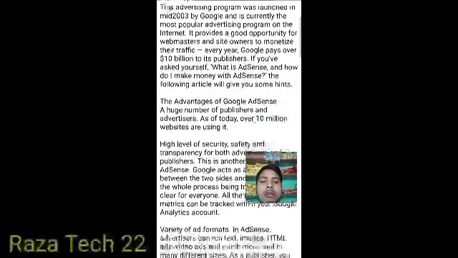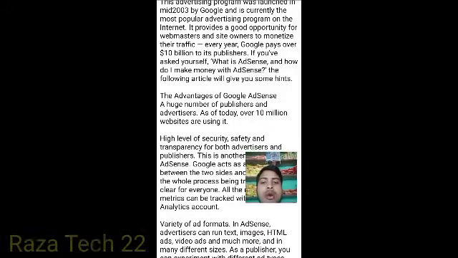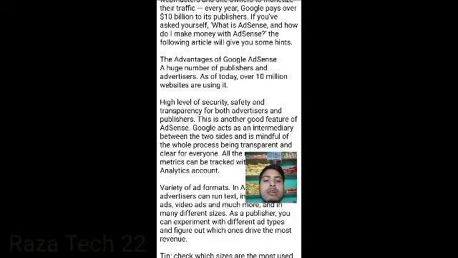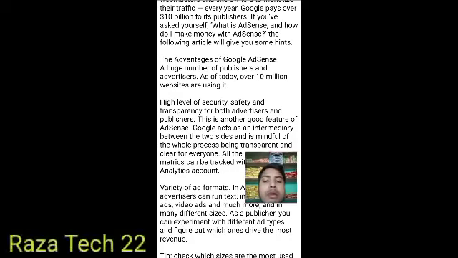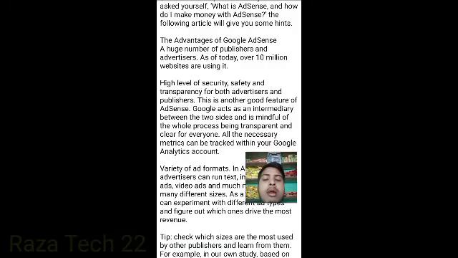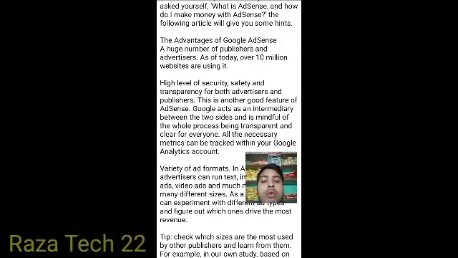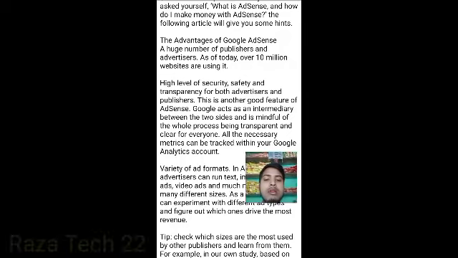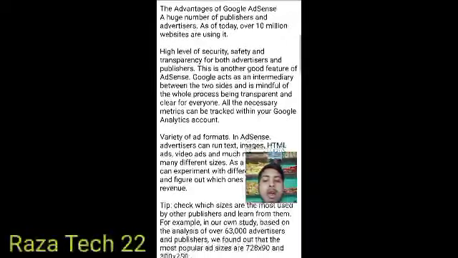The advantages of Google AdSense: a high number of publishers and advertisers. As of today, over 10 million websites are using it. High level of security, safety, and transparency for both advertisers and publishers. Google acts as an intermediary between the two sides and makes sure the whole process is transparent and clear for everyone. All the necessary metrics can integrate with your Google Analytics account.